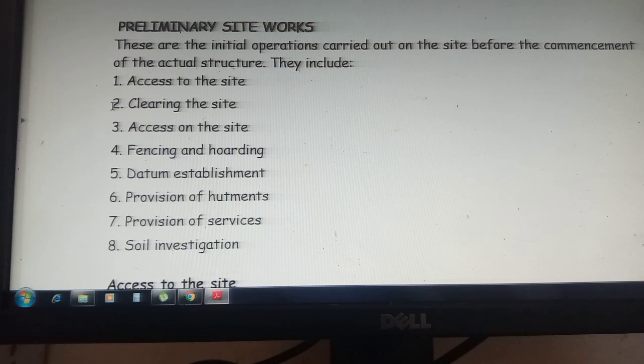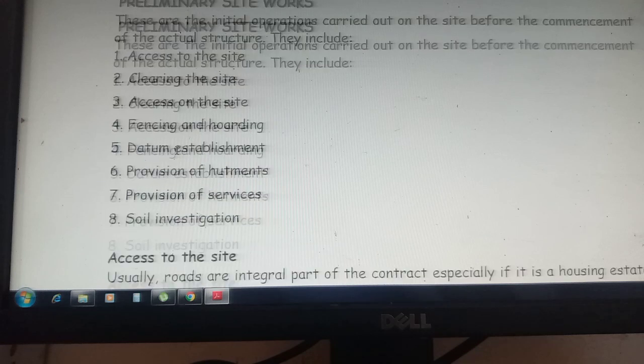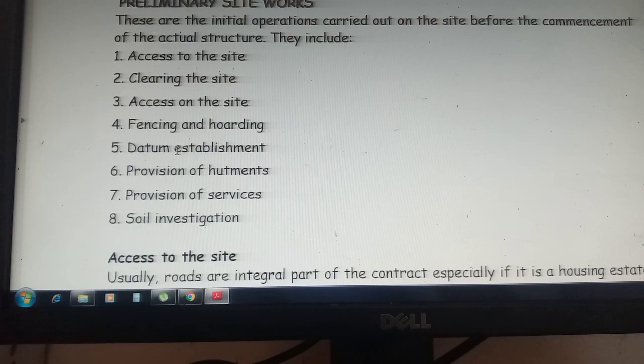Then the next thing, you look at the access on the site: how the site is easily accessed, the location of the site to the materials, the location of the site to the other services that you may need when you are doing the works. Then the next one is fencing and hoarding. Ideally it entails the security of the site. You can do the fencing works for your site, or you can do the hoarding for the place where your project is going to be done.